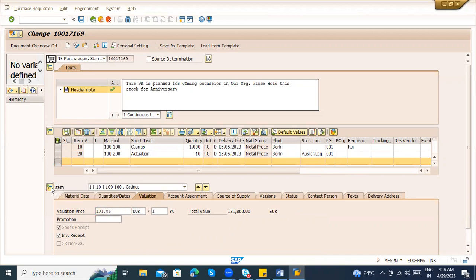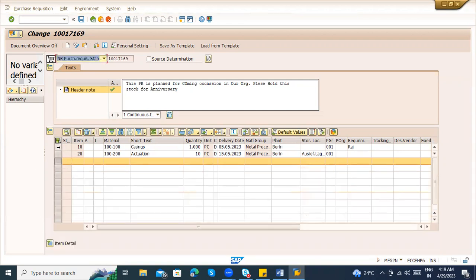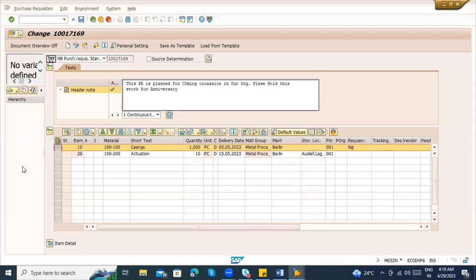If you want to delete a line and don't want to continue with that line item, you can delete it also. But it is always suggested that you do modifications before processing the purchase requisition. If it is already converted to a purchase order and ordered from the vendor, modifying the purchase requisition is of no use because the information is already sent to the vendor. So it is better to modify before updating any purchase order.